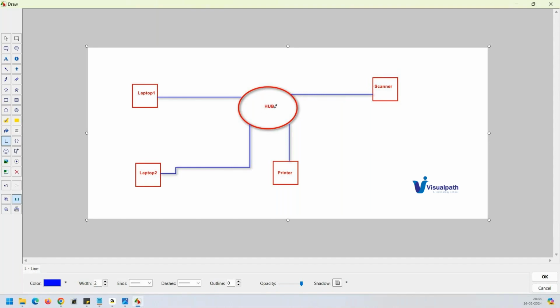A hub, or you can also call it a switch in advanced language. As of now, let's not focus on the detail of hub and switch. Just understand this hub is a networking device which helps multiple devices connect with each other.